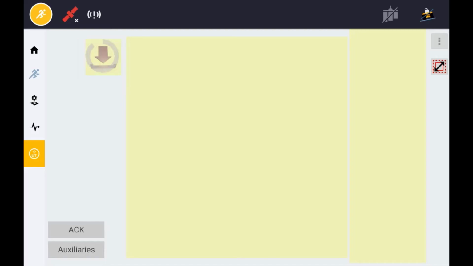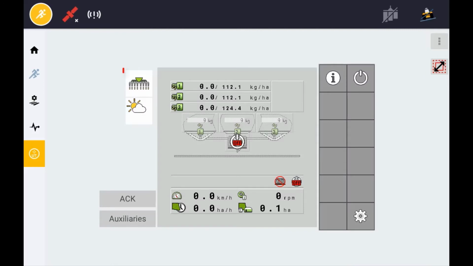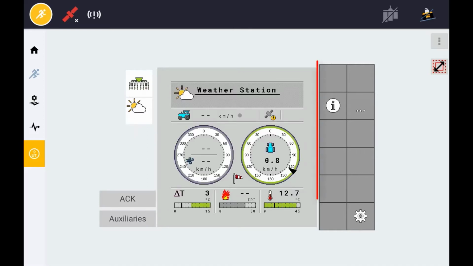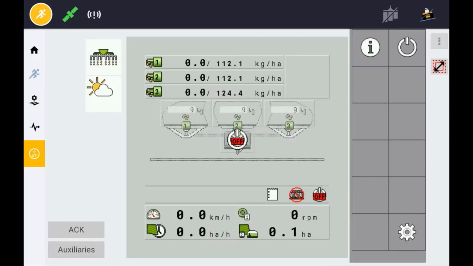Each ECU that is connected to the terminal will be represented by an icon on the left-hand side of the terminal itself. Simply tap the ECU icon that you want to view. Specific controls for that ECU will be displayed in the 12 soft keys to the right. If you wish to view the terminal in a larger view, you can use this expand button here. The universal terminal can be viewed on the run screen if the operator chooses to.